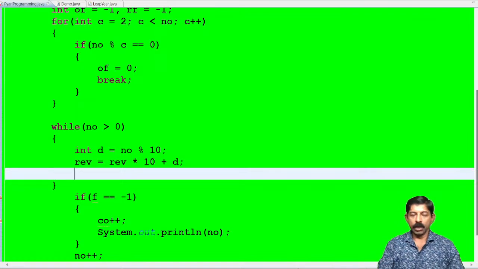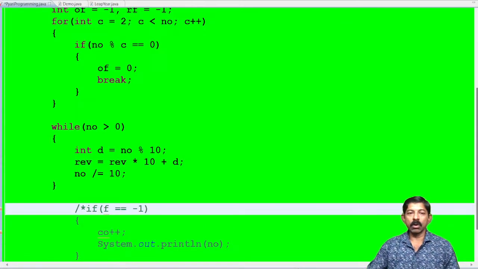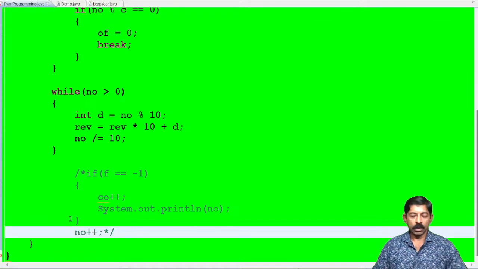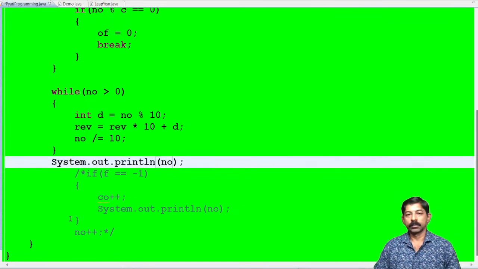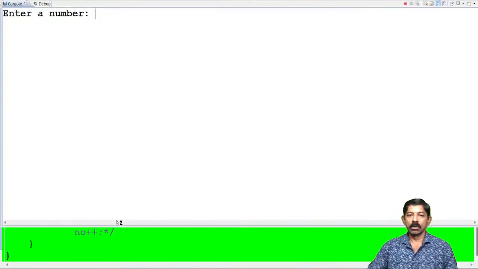Okay, NO by 10. We need NO divide is equal to 10. Shorthand operator is used. Okay. So I am just putting a remark over here. Is it clear? Just to check this one. Reverse is working or not. I am displaying the reverse one over here. अभी 9th के बच्चे होते तो आपको अभी ये बोल देते कि आपका शॉर्ट हैंड ऑपरेटर काम करेगा कि नहीं करेगा.